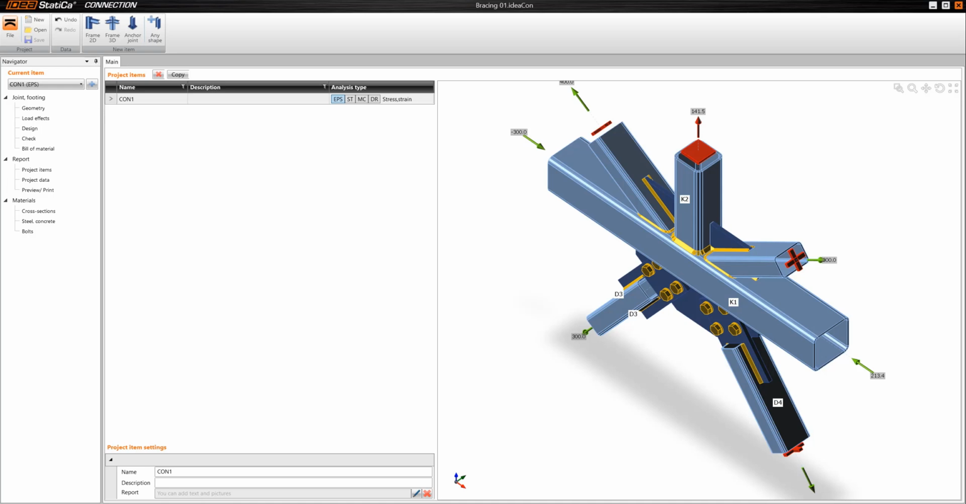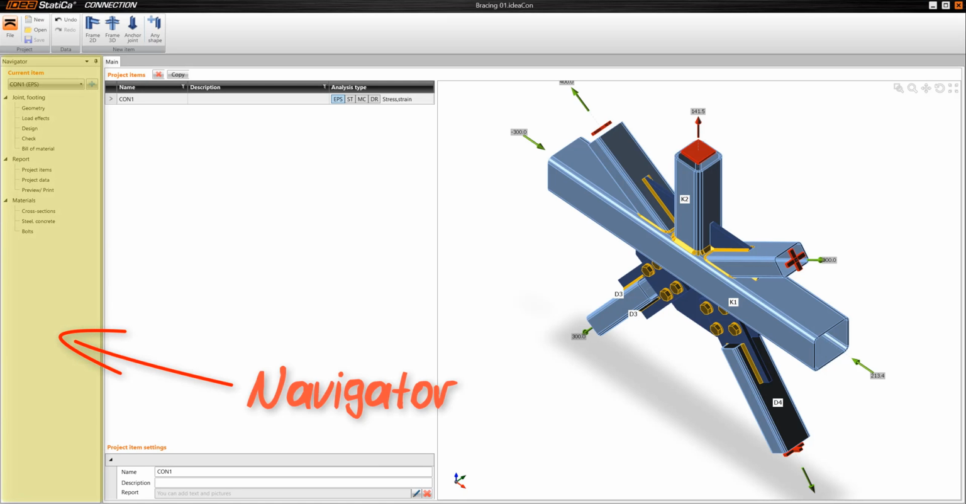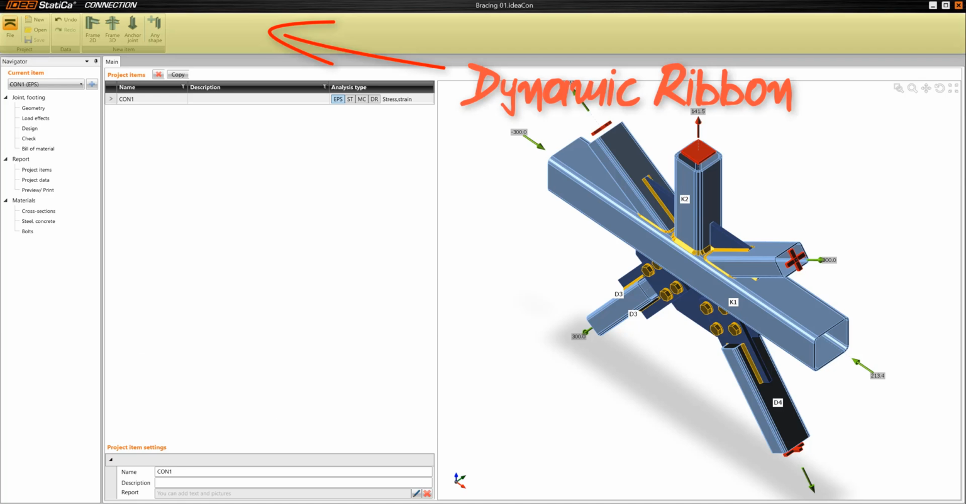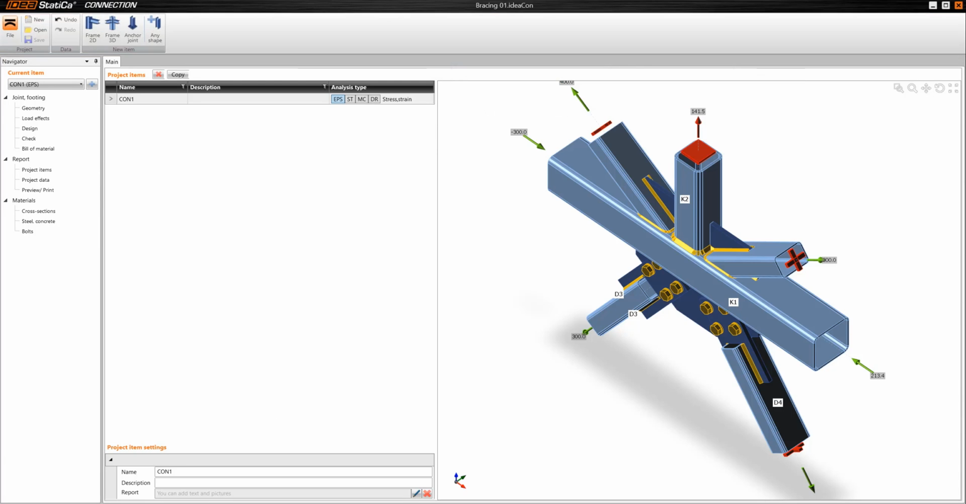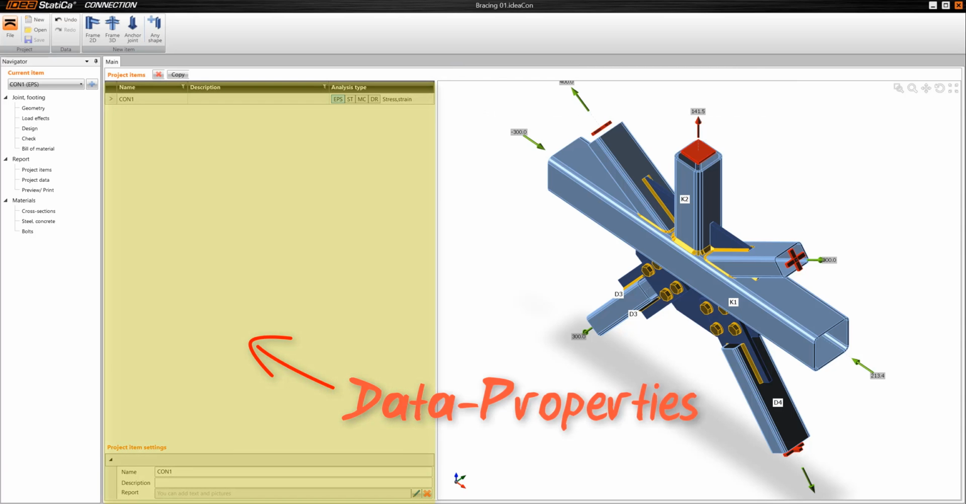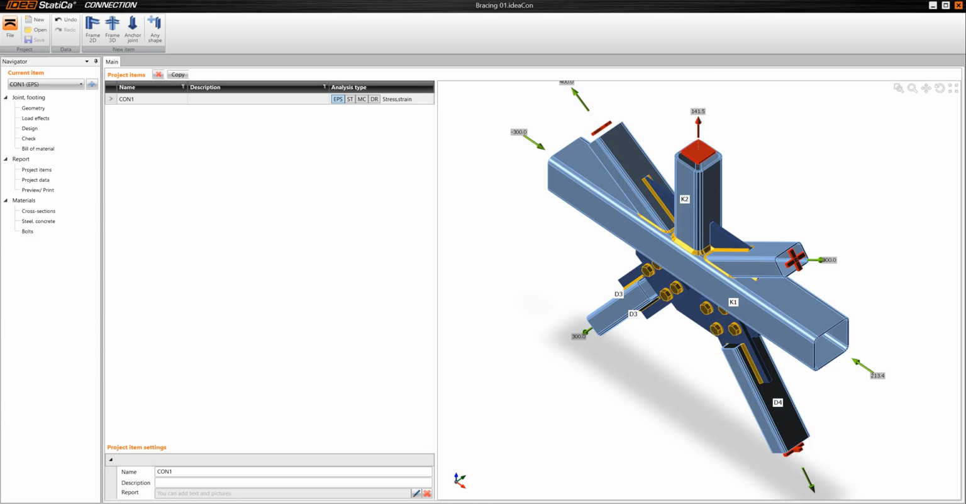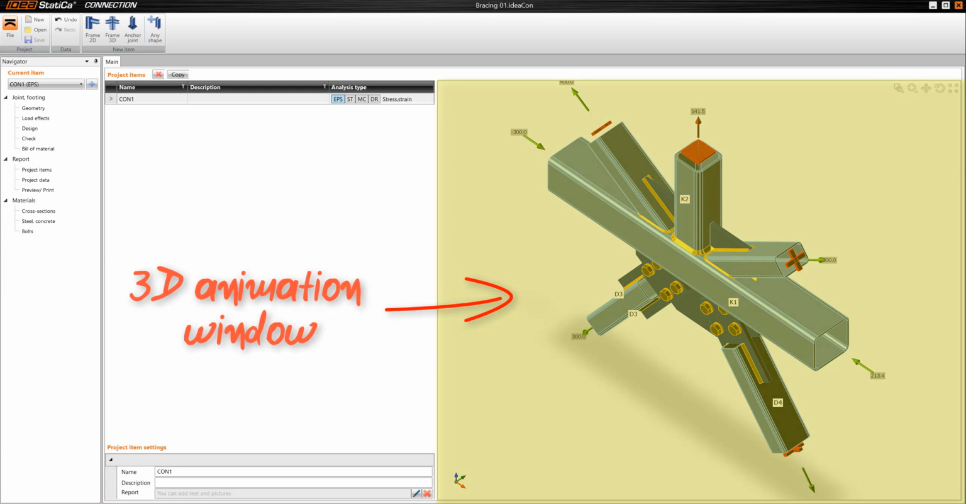Now, let's go through the main sections of the interface. The Navigator is where you'll find all the different modules of the software. Essentially, it is created in a top-to-bottom sequence of steps, which you normally follow during a project. Then we have the dynamic ribbon, which is displaying tools that are relevant to the selected module in the Navigator. The data and properties window displays information of the selected elements and we use it to enter all the parameters. And, of course, the 3D animation window, where you can visualize and manipulate the connection.